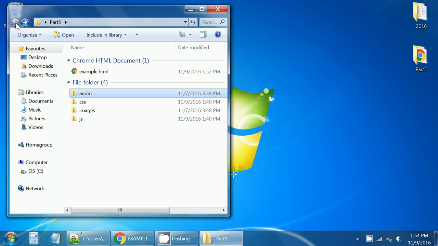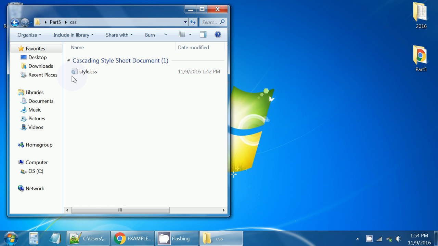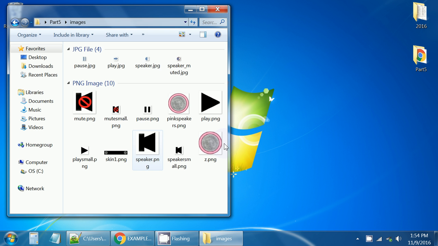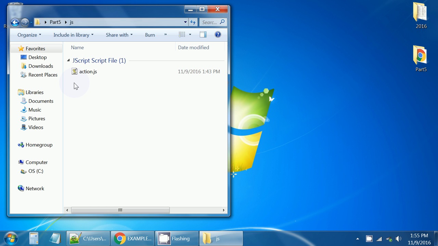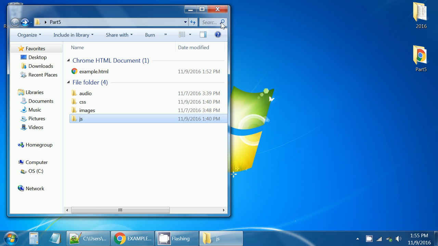Go out of there, you see I have a CSS folder now, and inside there I have style.css, where I removed my style from my web page and put it into its own external file, which I will point to. I have my images folder that has all these things that I created in Paint for my buttons. And then I have a JS folder for my JavaScript, and inside there I have a single file called action.js that I will point to from example.html.